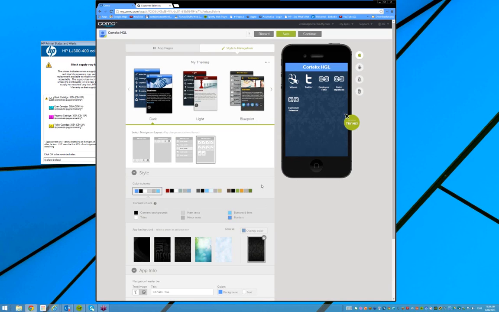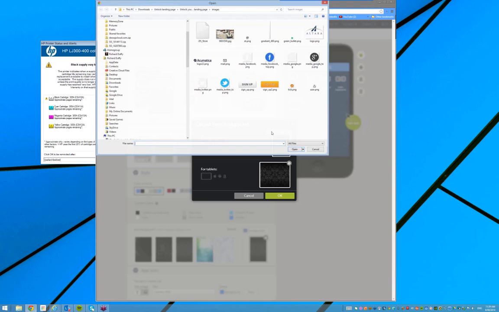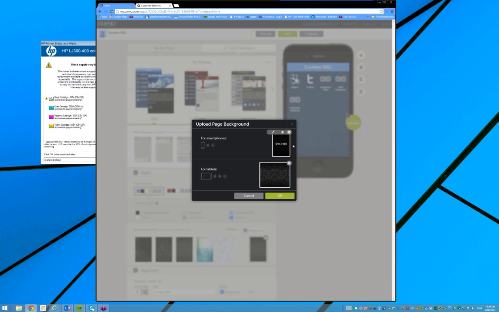Okay, now I'm not going to go through the process of, well, actually, what the heck, why don't I? So let's go in here, and because we've got plenty of time, I'm going to go ahead and choose to upload an image. All right, I don't have a Cortex logo, but what I do have is an Acumatica logo.